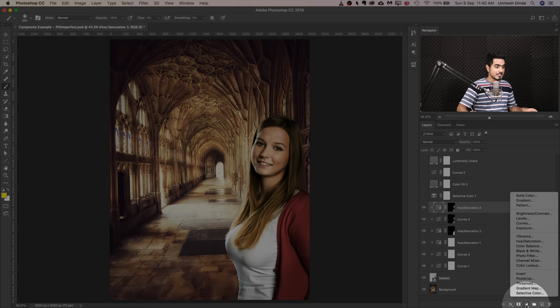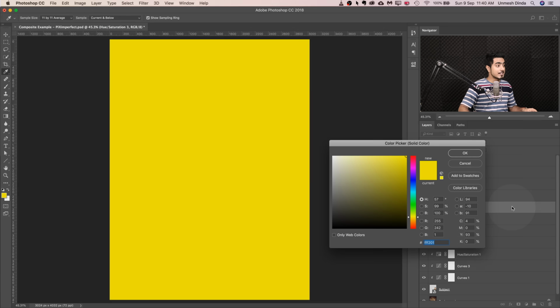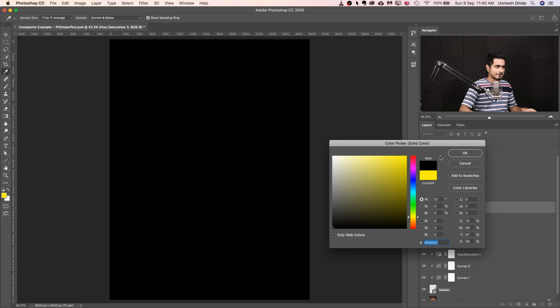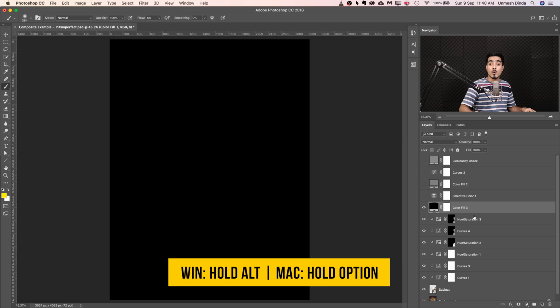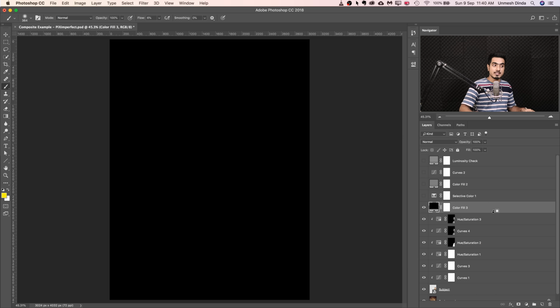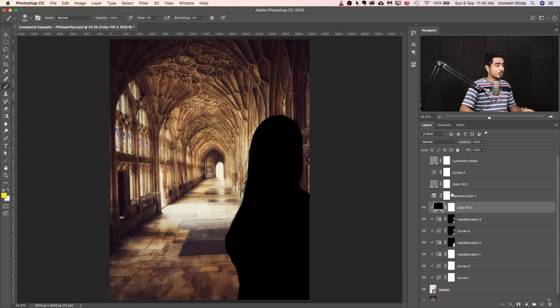So we're gonna click on the adjustment layer icon and choose a solid color, and choose black first, okay? And again, clipping mask, don't forget it. Hold the Alt or Option, click on the line between these two to create a clipping mask. Now it's all over her. So we're gonna select the mask, press Ctrl or Command I.